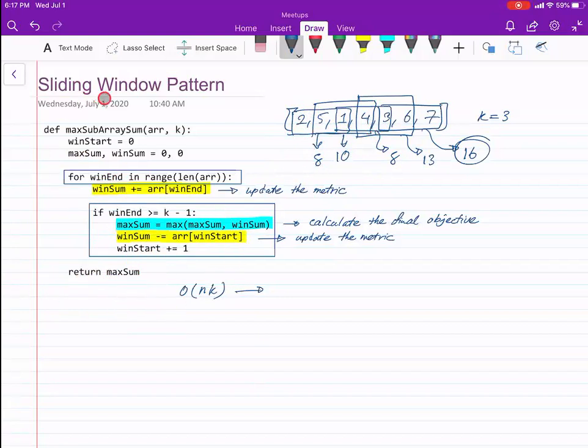As you can see in this algorithm, we traverse the whole array only once. That's why we say that we decrease the time complexity from order of nk to order of n. And we only had some scalar variables to calculate our objective. So we don't use any extra space, so the space complexity is actually order of 1. This is time and this is space. Actually, this is our answer.